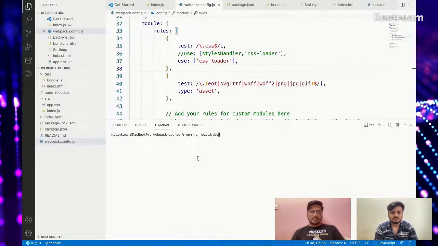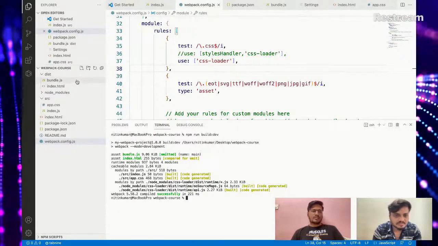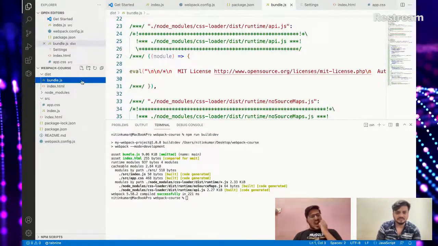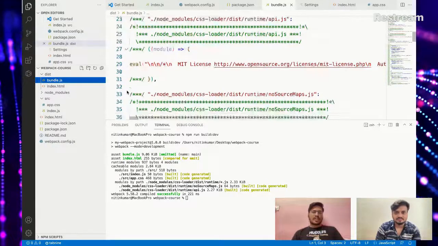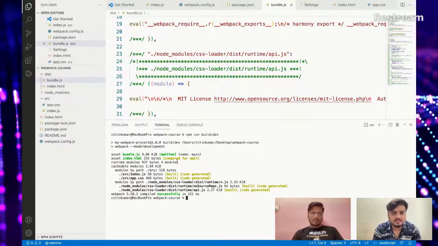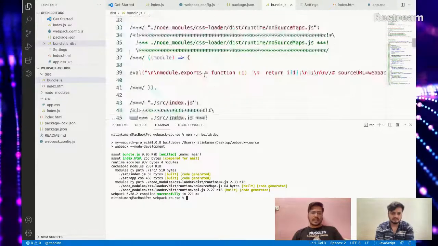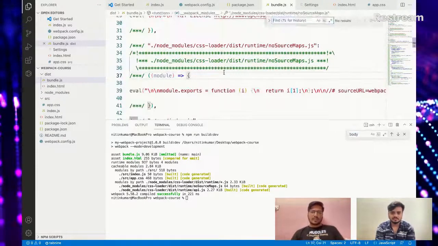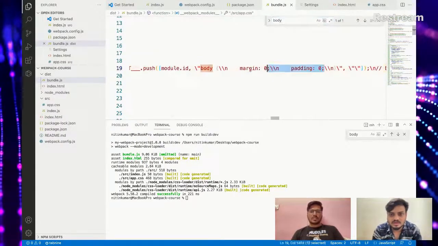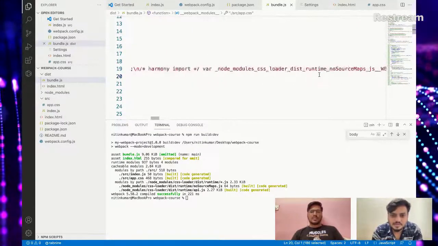and now if we build again, you can see the error is gone. And we again have two files, bundle.js and index.html. Right now we haven't told Webpack to create a separate CSS file, so that means it is in the JS file. I can show you. Let's search for body. Here it is, body margin zero, padding zero. So yes, it is right now inside the bundle.js.